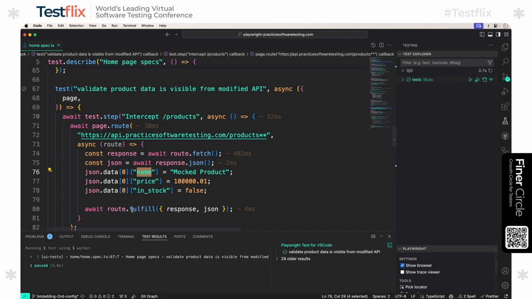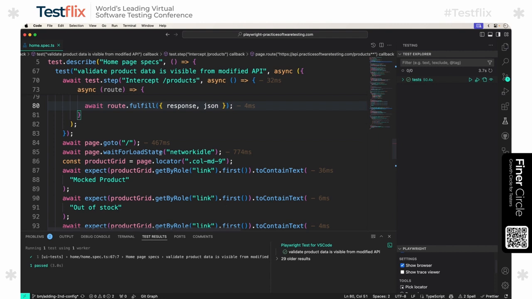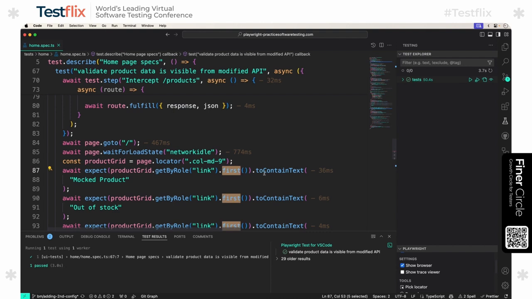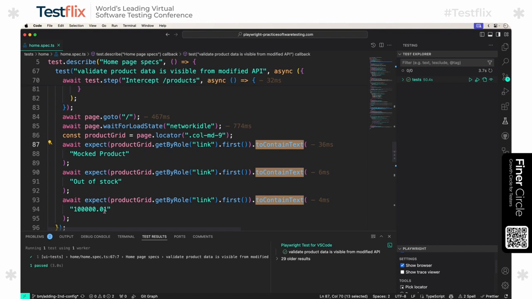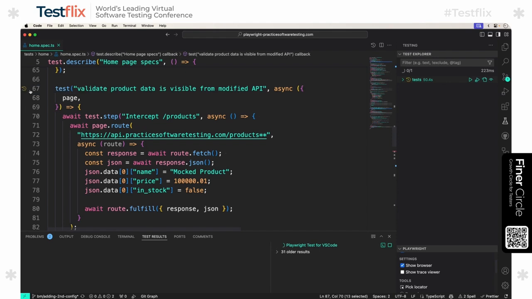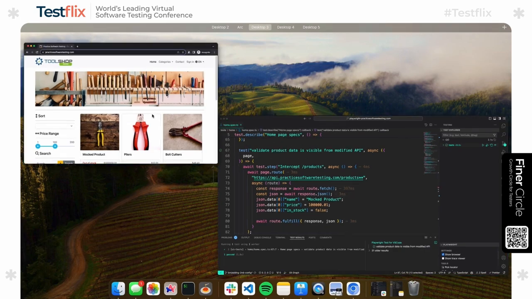And then down here, we're going to fulfill the route once the request comes in. So let's look down here. We've got our goto, our wait for load state, and then we're going to expect that the product grid link, the first one, so we're being very specific here, contains the text, mock product, out of stock, and the price. So let's go ahead and run this test and see the API overrides in action.